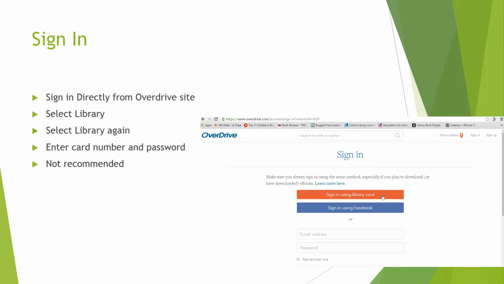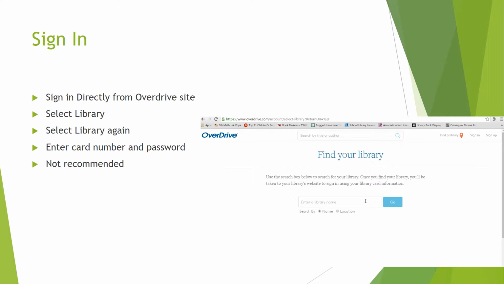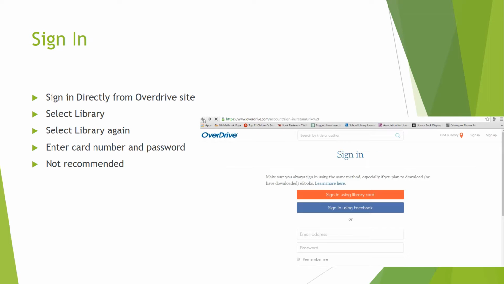So I'm going to select sign in using library card. Let's go back to that page for just a second. It also says to make sure you use the same method each time, because if you download books when you've signed in using your library card, and then the next time you sign in using Facebook, you may not be able to see that download.